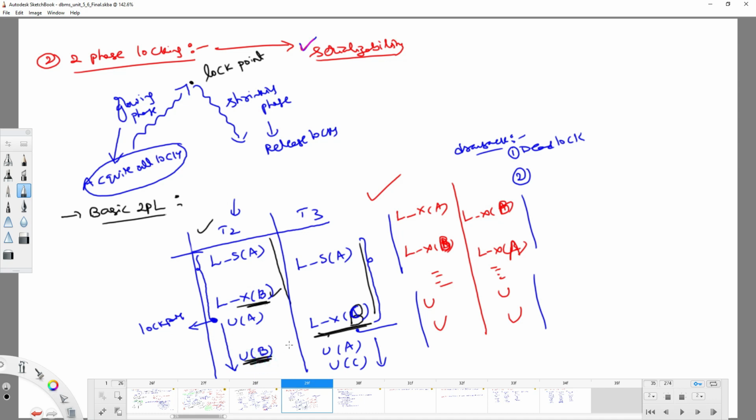At the end of the T2 only, right? So at the end of the T2, once it's done, then it starts executing again, right? Yes. But here if you observe one thing, for example, if I unlocked the B at this point itself, then this is going to be executed. Okay, now fine. So now it will become basic 2PL, because up to here it is locking and it is unlocking.